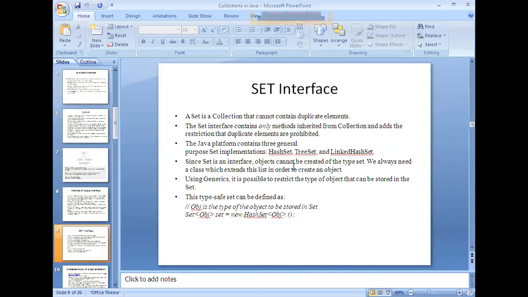The Java platform contains three general purpose set implementations: hash set, tree set, and linked hash set. Hash set is simply an implementation of the set without considering the order. Since set is an interface, objects cannot be created of the type set. We always need a class which implements the interface in order to create an object. That's why we need to implement it in three different ways.